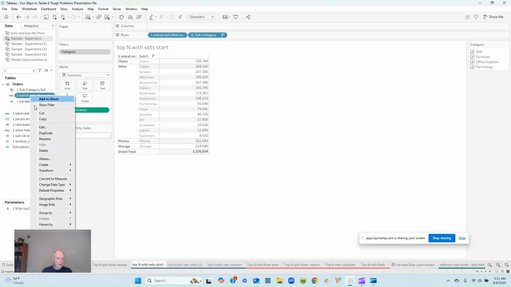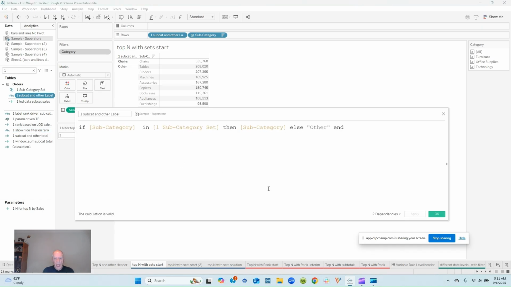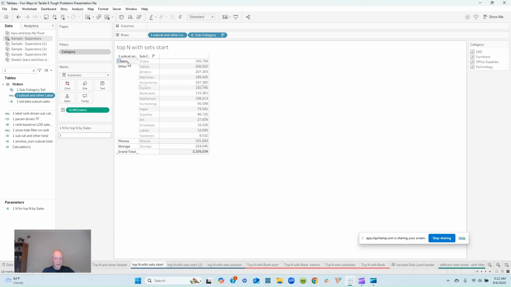And I'm going to create a calculation based on that parameter. All this does is, we've got in the set and out of the set. If the subcategory is in the set, then return the subcategory name, otherwise call it other. And I've added that to my chart here, and you can see we've got these subcategories for the top three, and we've got other there, but these aren't in an order or a sequence that we'd like to see.